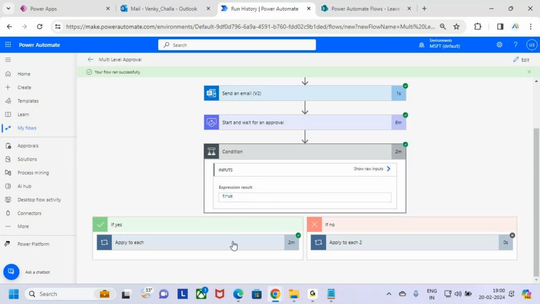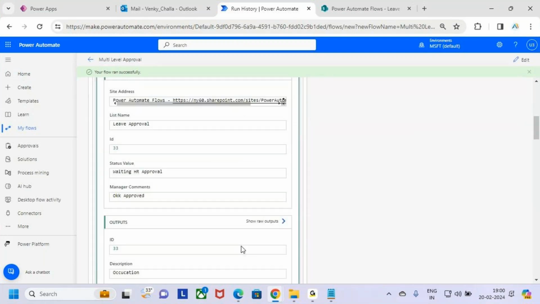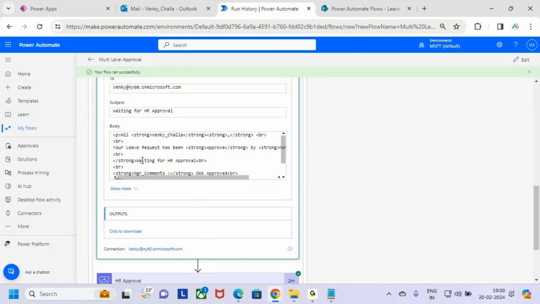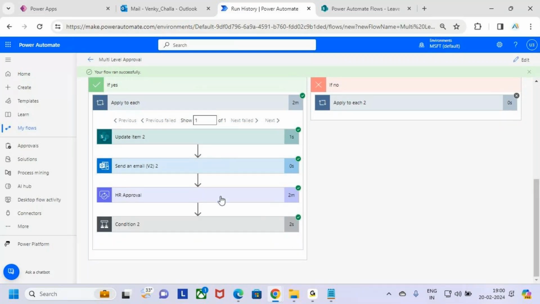So if the manager approved, then update the items. Update the list. Now what is the status updated to? Waiting for HR. And manager comments, okay, approved. Next, send an email to the employee. So this is the email I'm sending. Next, once after sending the email, start the HR approval. So if the manager approved, then only assign it to HR.